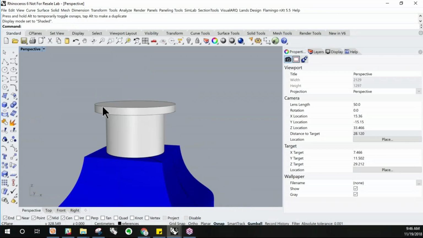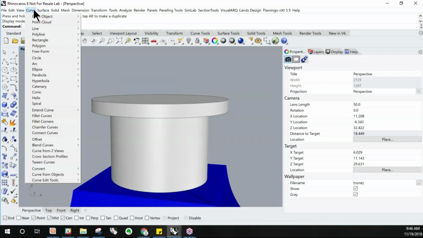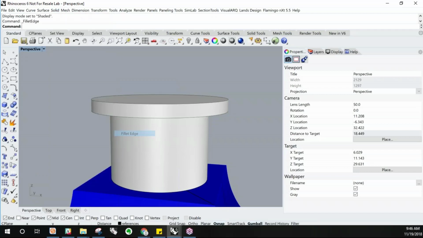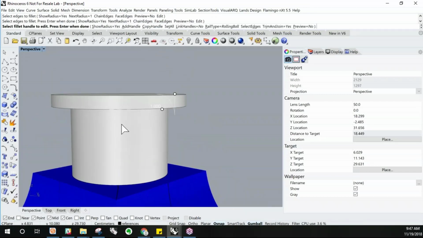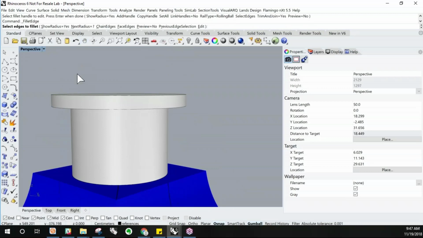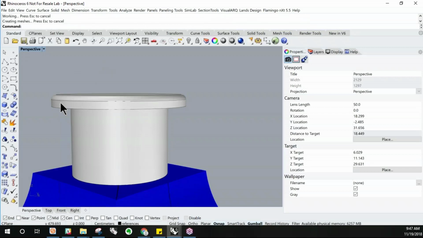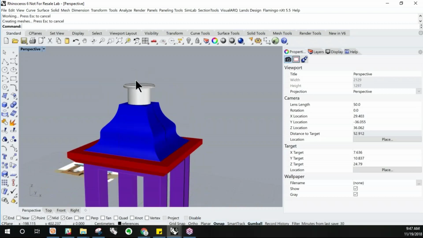The next thing we'll do here is create a fillet. We're going to fillet these edges so that they look smooth. Under surface, under solid, fillet edge. Now we're going to select our edge. Probably one is too big. Spacebar or enter repeats the last command, and let's do 0.2, probably better, and 0.2 again. Alrighty. So now we have a smoother looking cylinder on top.